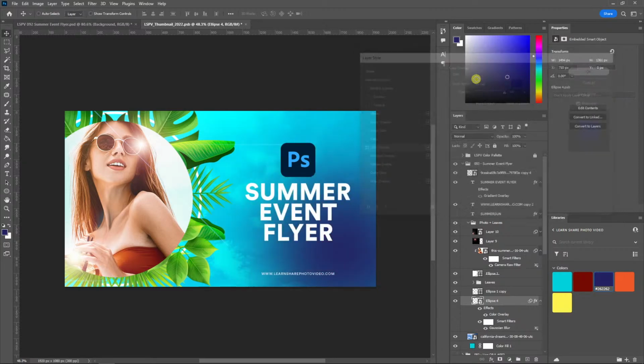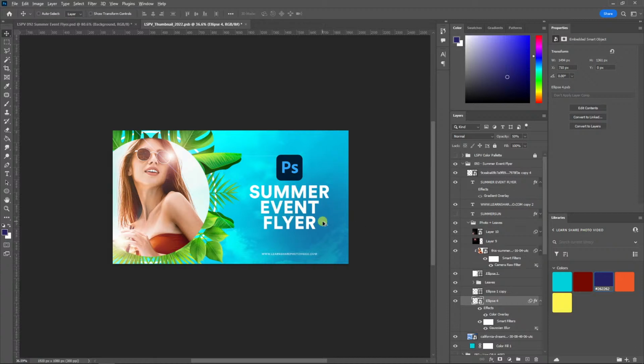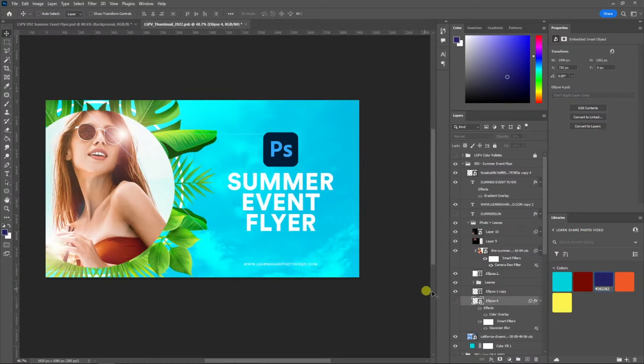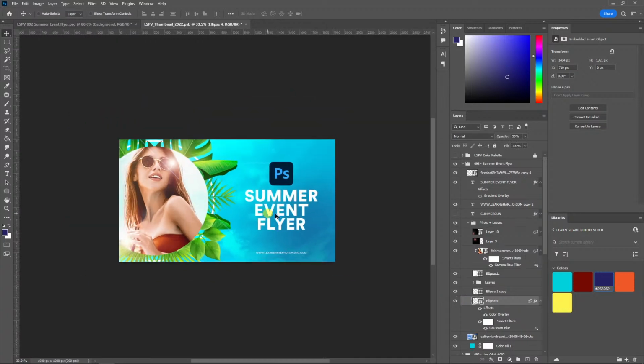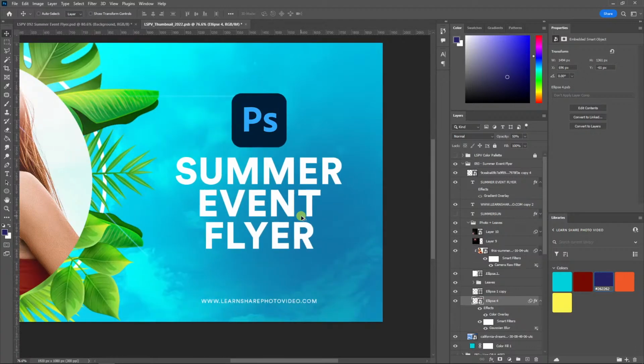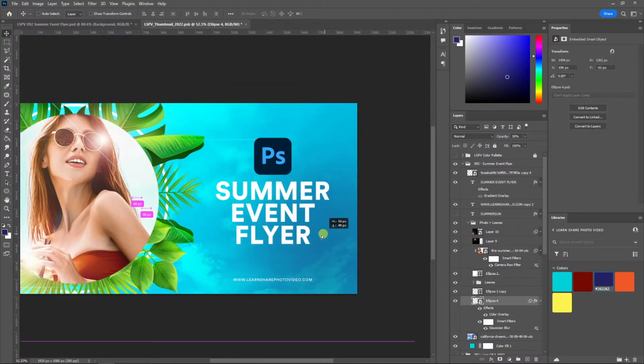No, let's leave it at normal. Let's just tune it down and see what difference it makes. That looks good. I just didn't want the white text to get lost in the light blue, right? So with this circle here, it's adding a little bit more character. See that? It's just adding something, right?